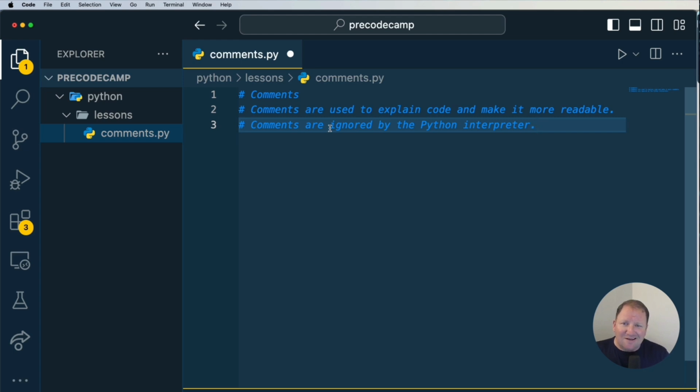So again, comments are really good for explaining things or keeping you on track. And we can run this file right now and there won't be any type of error, even though we typed in human plain English in here. So those are the really good use cases for comments. Let's talk about how we might apply them and what are some examples.